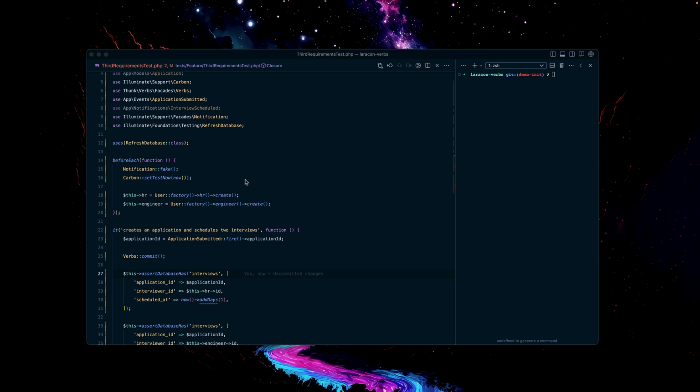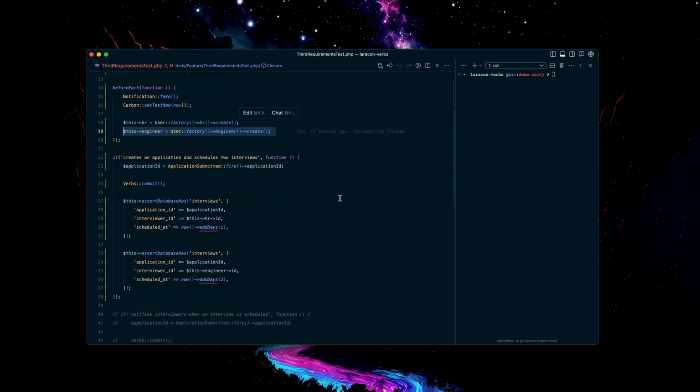So what do we have here? Before each test, we're going to create 2 users, an HR user and an engineer user. We're scheduling interviews here, right? So it creates an application and it schedules 2 interviews. As soon as we create an application, we want to schedule an interview with HR and an interview with engineering.